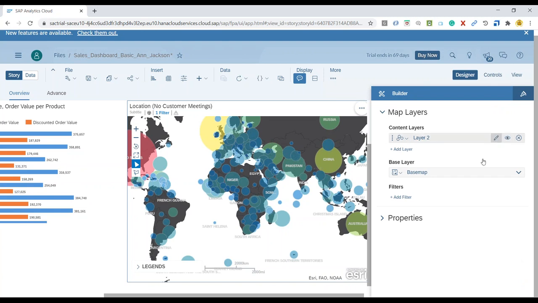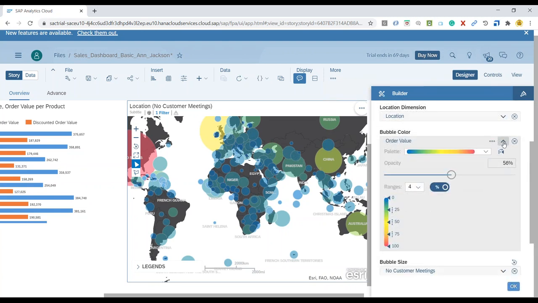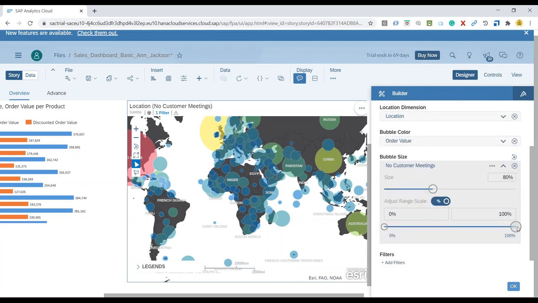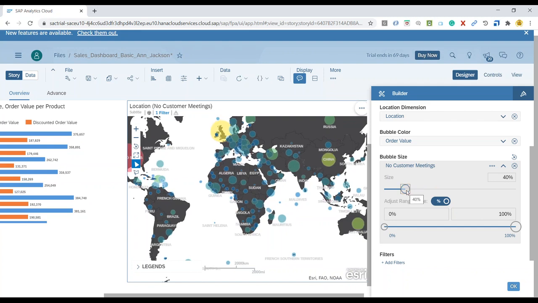Now I go back again inside. Same thing you can do for the bubble size. You can always go and reduce the size of the bubble. So you see now it's at least better on the map. It's fitting.